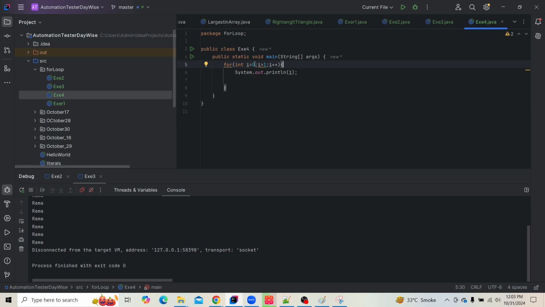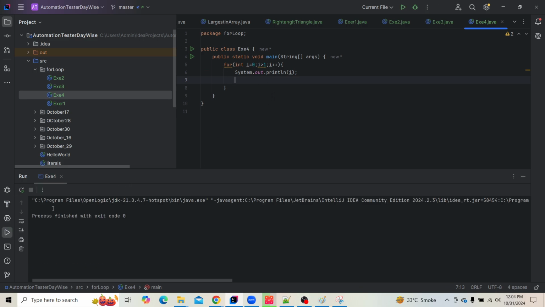I is 0. It will check the condition and come into the loop. But is 0 greater than 1? So what will be the output? There will be no output of this program. The for loop will not run even a single time. You can see that there is no print output in the console. Why? Because the condition has not been satisfied.